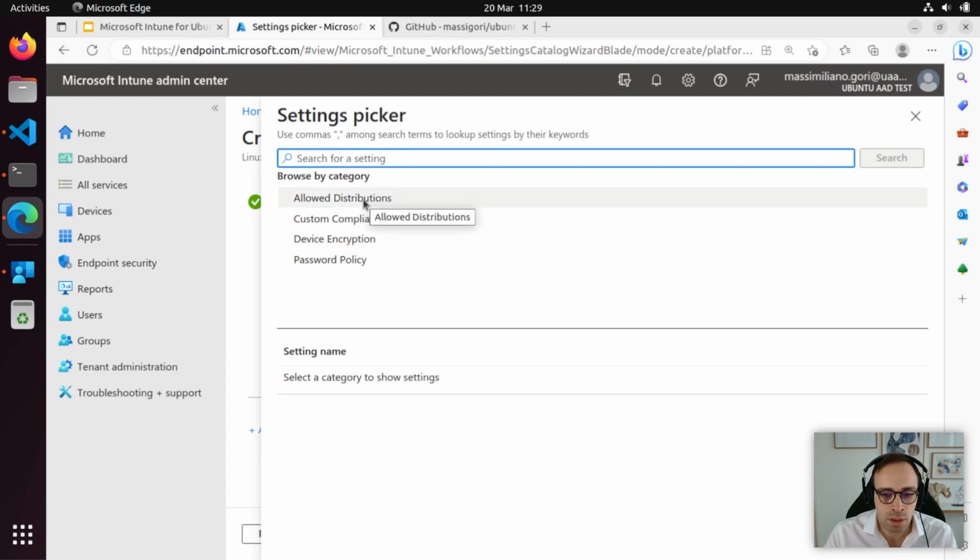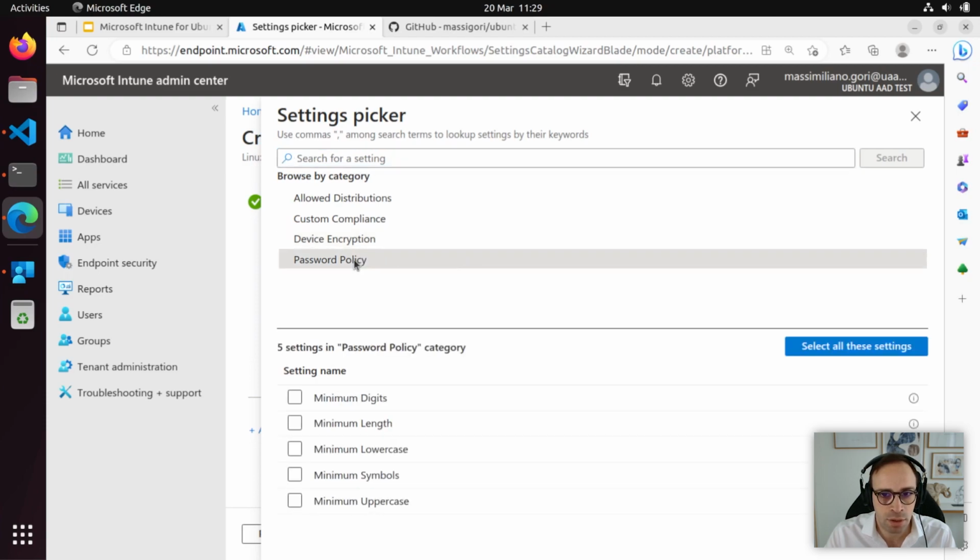Allowed distribution allows you to check whether you are running a specific version of Ubuntu. Right now, at the time of this video, 20.04 and 22.04 are the supported distributions. Custom compliance is something that we will look at in the second part of this video. Device encryption will check whether a certain partition or the entire OS is encrypted. And finally, the password policy, which is the one that we are going to configure.